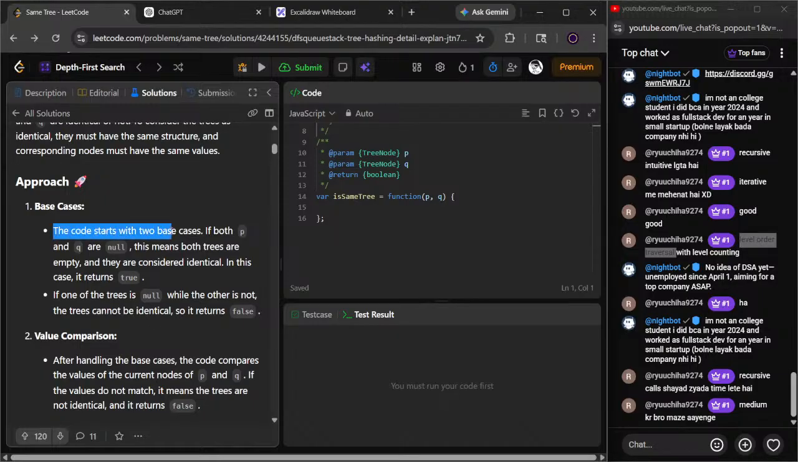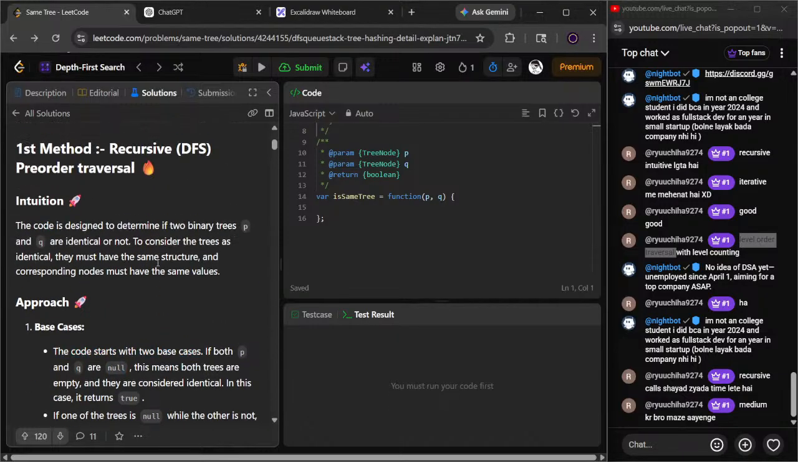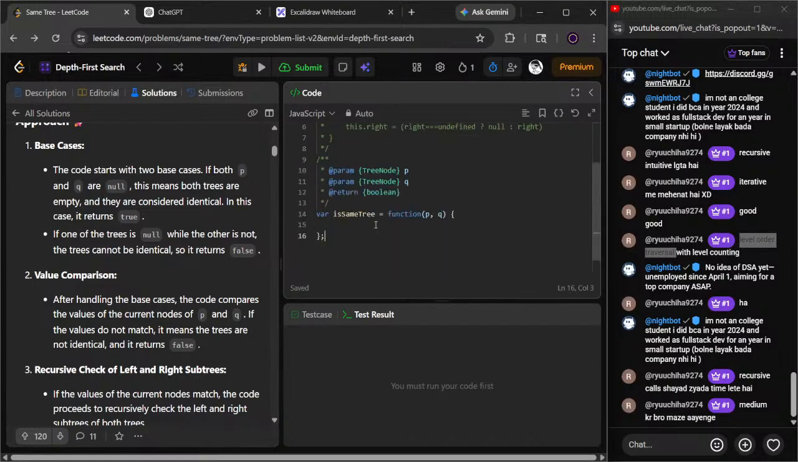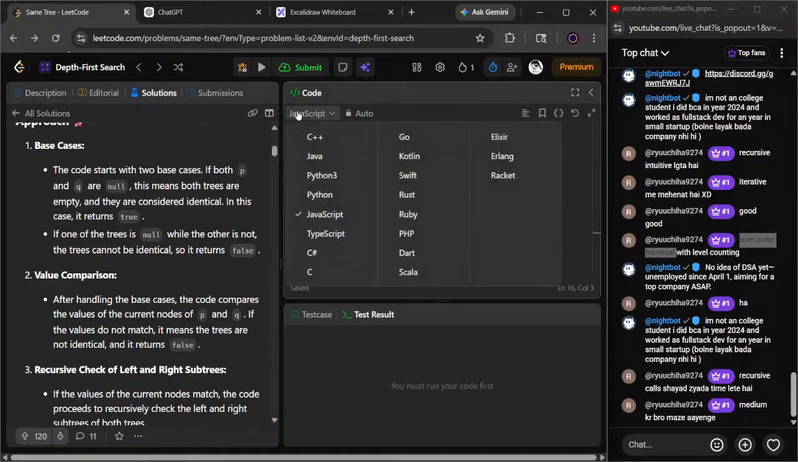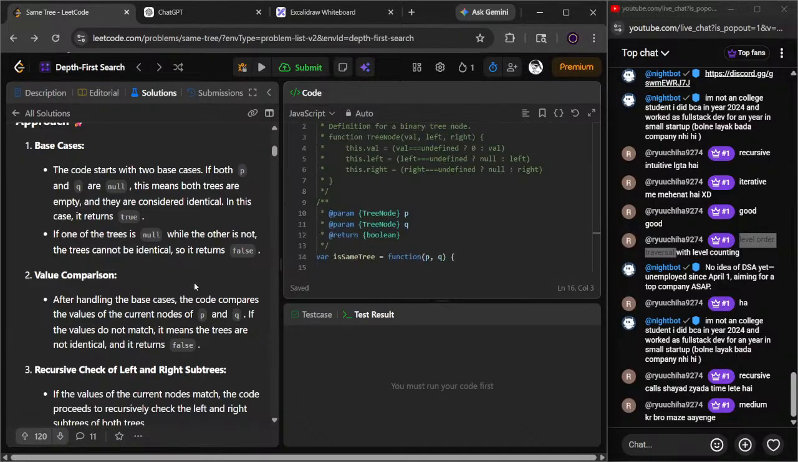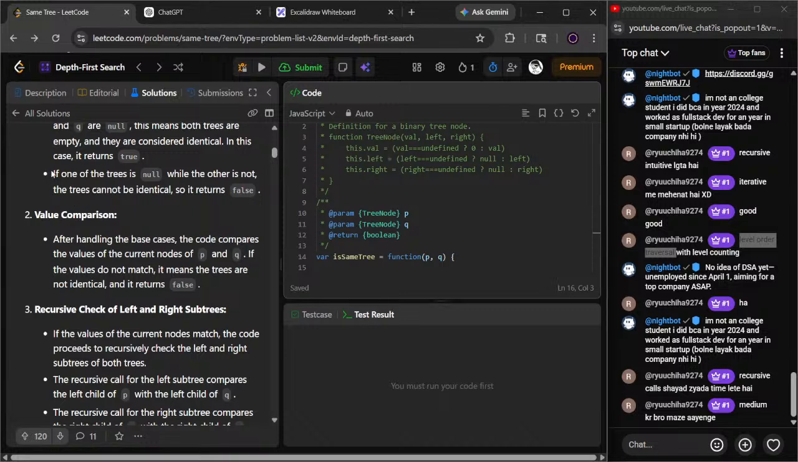Code starts with two base cases. If P and Q are null, P and Q, what's P and Q? Okay, P and Q tree. इतना जल्दी भूल गया। चाहिए ट्री। भाई एम्प्टी कैसे हो गया? मैंने तो सॉल्व किया भाई, व्हाट द फक। मेरा सोल्यूशन किधर है? इसका दिख रहा है क्या? If one of the tree is null, then while other is not, cannot be identical.